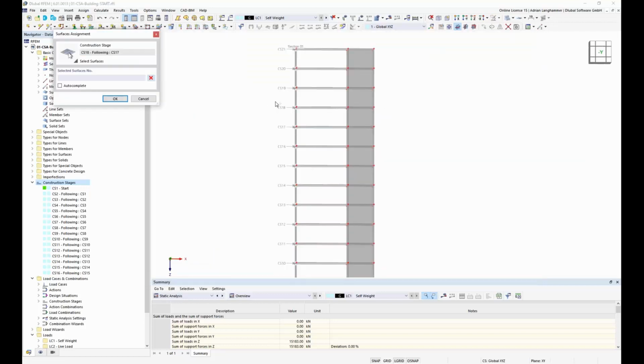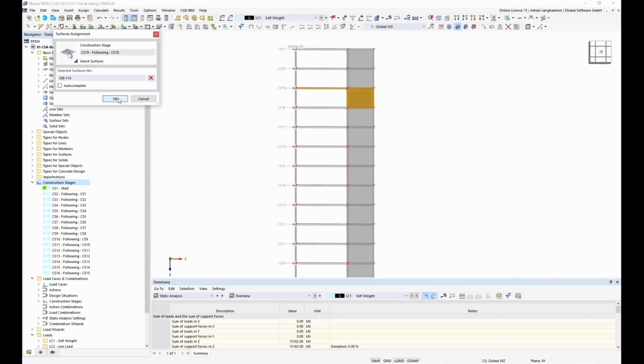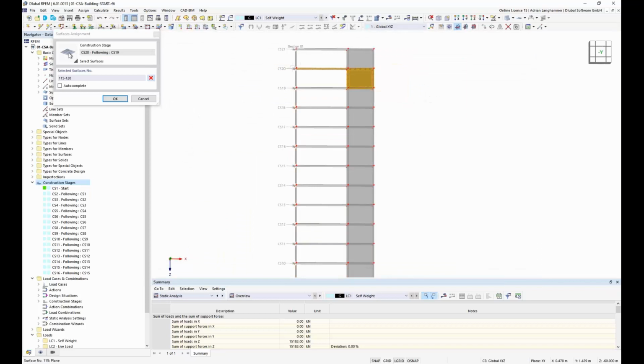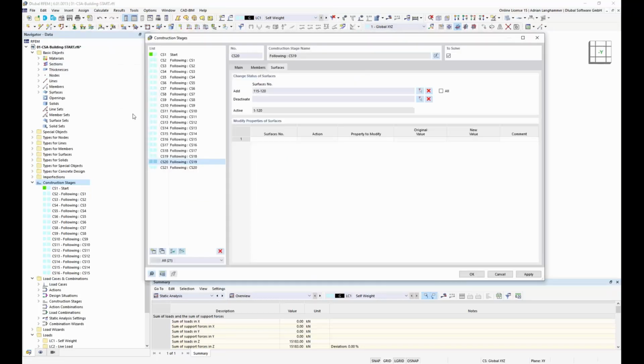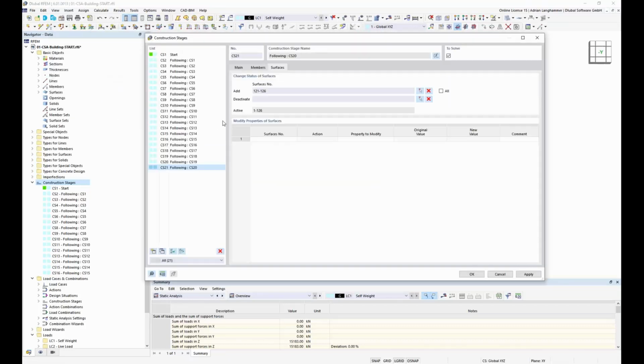For the surfaces, I have to do the input as well. It's the same as for the columns: if I select surfaces, I can only apply the surfaces which are not used in the stages before. And I will finish the input here. I made some short comments so that I know in which construction stage the elements should be used. So, and then I'm ready with the definition.